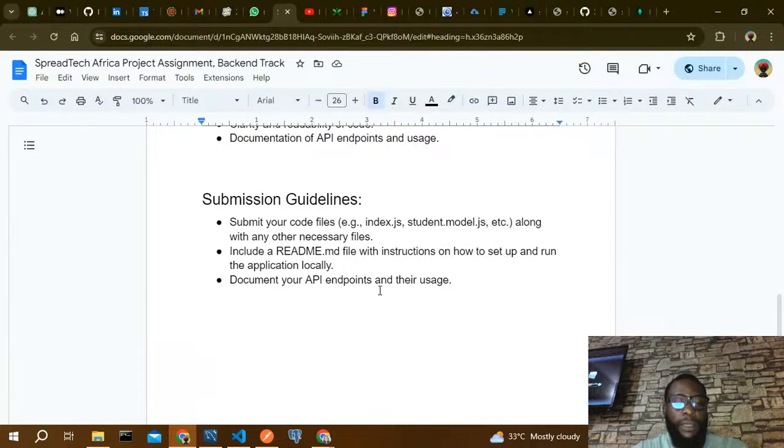So some of these are the things we have done. We have done how to set up an Express application. All I just need is for you to give it back to us, to give us clarification that yes, you understand all these things that we have been saying so far. So document your API endpoints and their usage. These are simple things which you can do. You can put it in your README. You can create a Postman collection and send us the link.